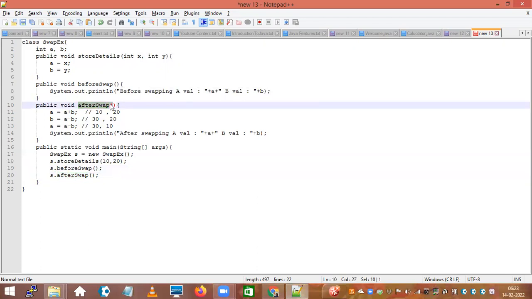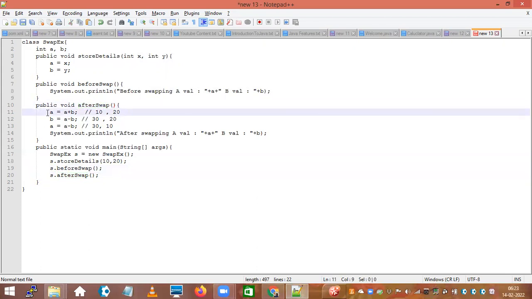Now inside this method, first statement we are trying to say a is equal to a plus b. In a, we try to store a value 10, and in b, we try to store a value 20. So 10 plus 20, 30. So the result 30 will be stored back into your a.